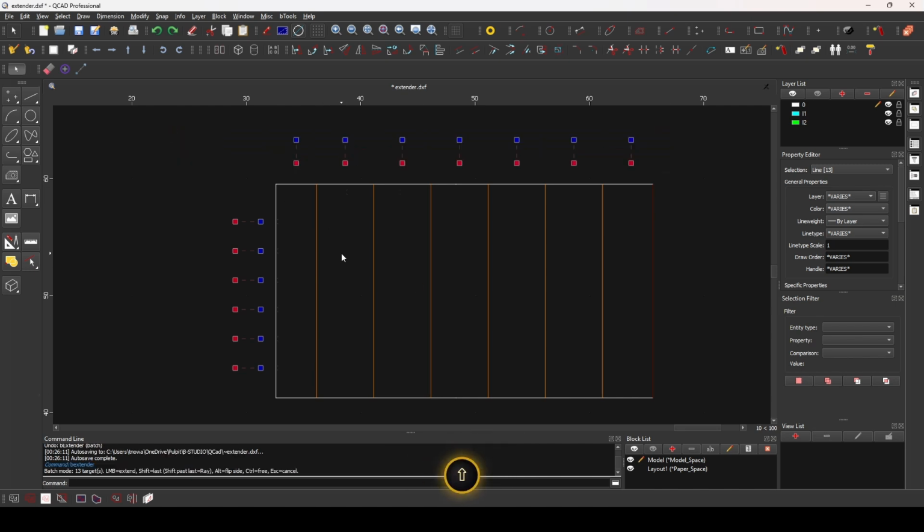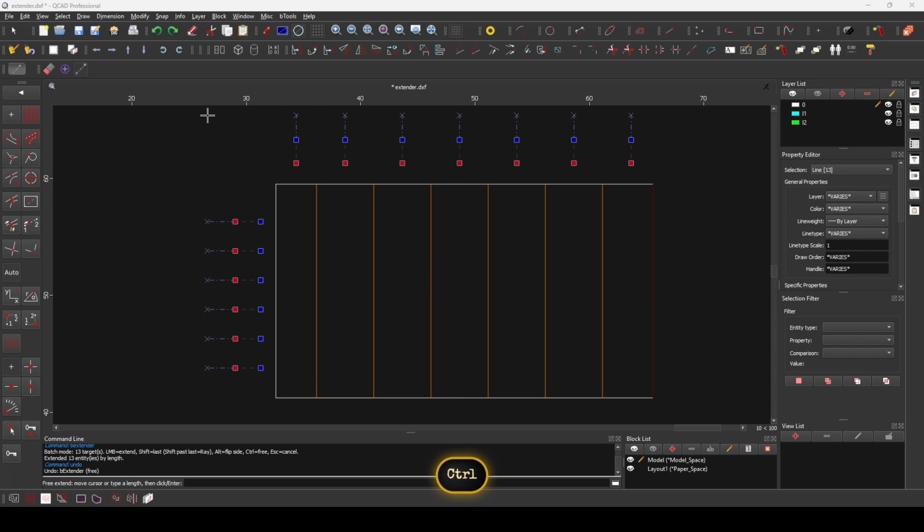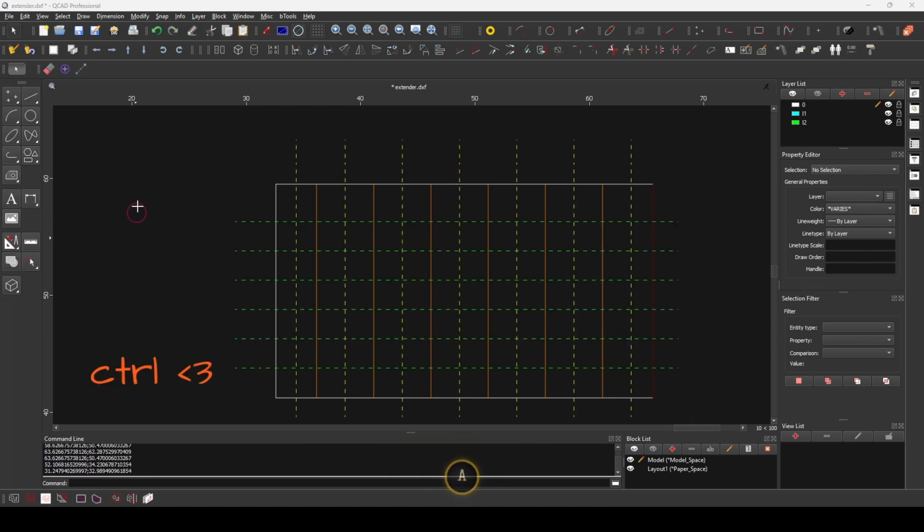Now, if you want to have extra control of what you're doing, you can use the Ctrl key. So, while holding Ctrl, you can go outside, inside, and it can snap to each other. It can snap to the entities. It can snap to the end of the segments, and it can go beyond the segments. So the Ctrl key might be the most useful of them all.